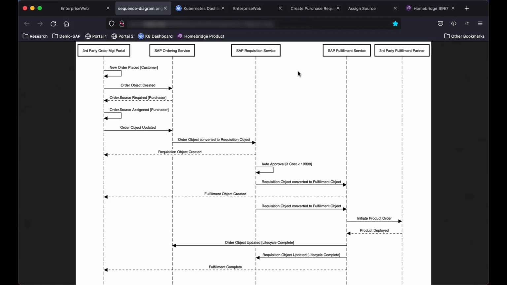Okay, so what we see here in Enterprise Web is actually a sequence diagram that was generated to show the interconnections between the SAP and non-SAP services. So you can see our third-party portal that we were just working with a moment ago, the three SAP services that underlie this: ordering, requisition, and fulfillment, and then finally the actual provider of, in this case, a cloud-based application, which was Enterprise Web.